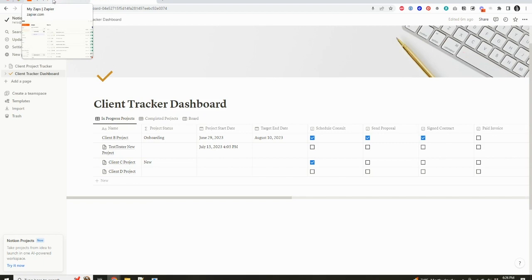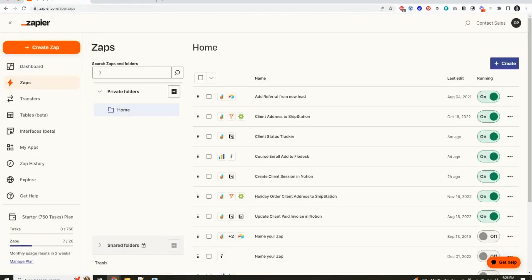And for me, I have multiple. I have the initial create one. I have one that's triggered when the client signs the contract. I have one that is triggered when the client pays their invoice. So it depends on what makes sense for your projects and also what your CRM particularly has for triggers in Zapier. So we're going to go back and create a Zap.